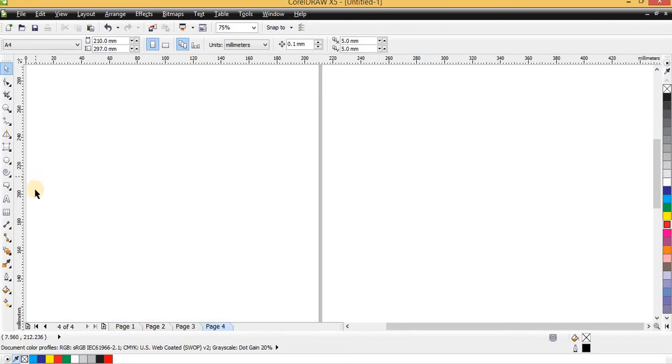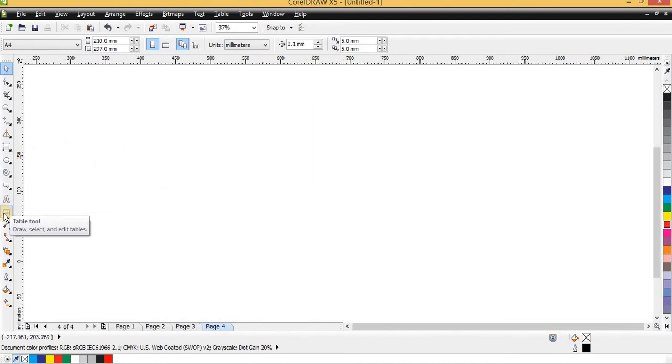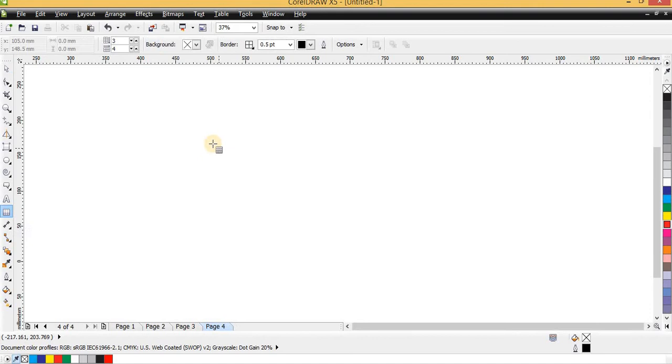Take note, we are not doing any design now. We are only trying to introduce you to the toolbar, and the functions of the tools you see in CorelDraw. Table is more like the graph paper. Fix the number of columns and rows you want to do. Let's say 4 by 4. So 4 columns, 4 rows.